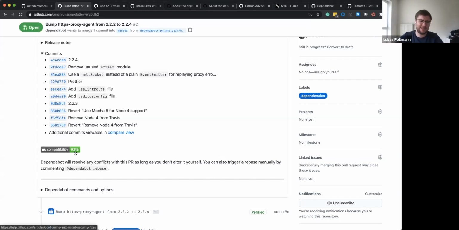And then there is this last thing, this little compatibility score. And who knows, or who can tell me what that 93% do stand for? What does that mean?